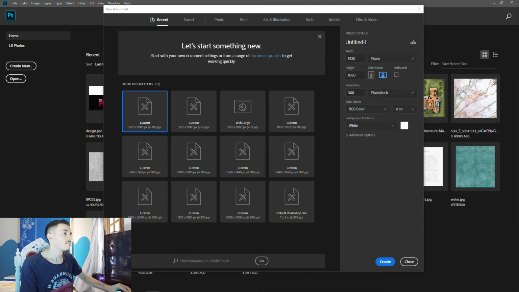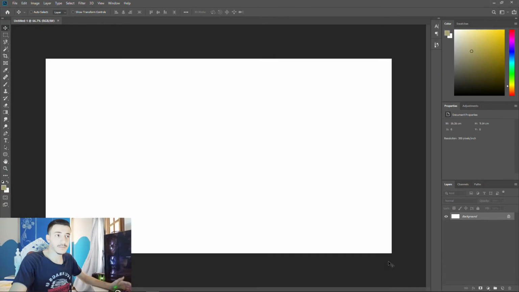Okay, pixels per inch, so we covered that. The color mode, we're going to talk in depth about the color mode and 8-bit and 16-bit. All these things are for the color mode. And the background contents can be white, black, background color, transparent, any of these things, but we'll choose white for now, okay? And simply go and press create.